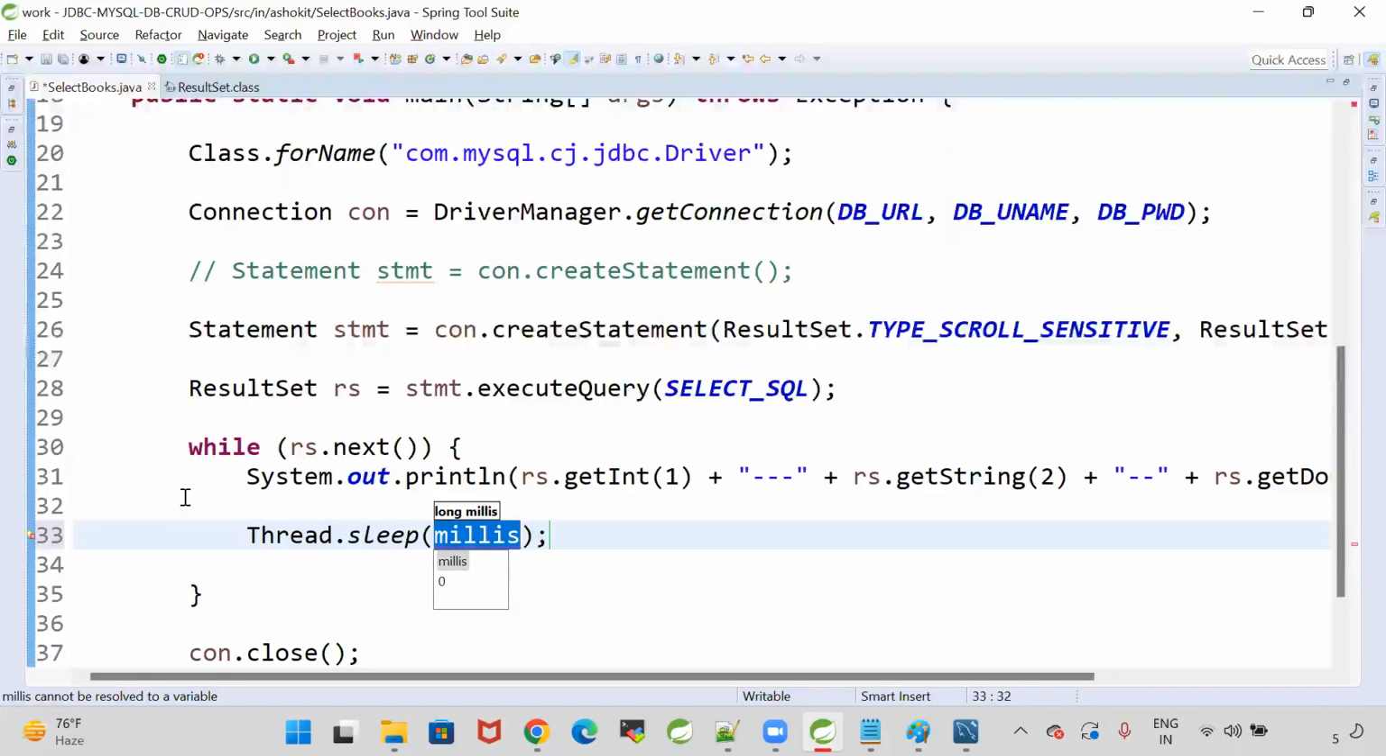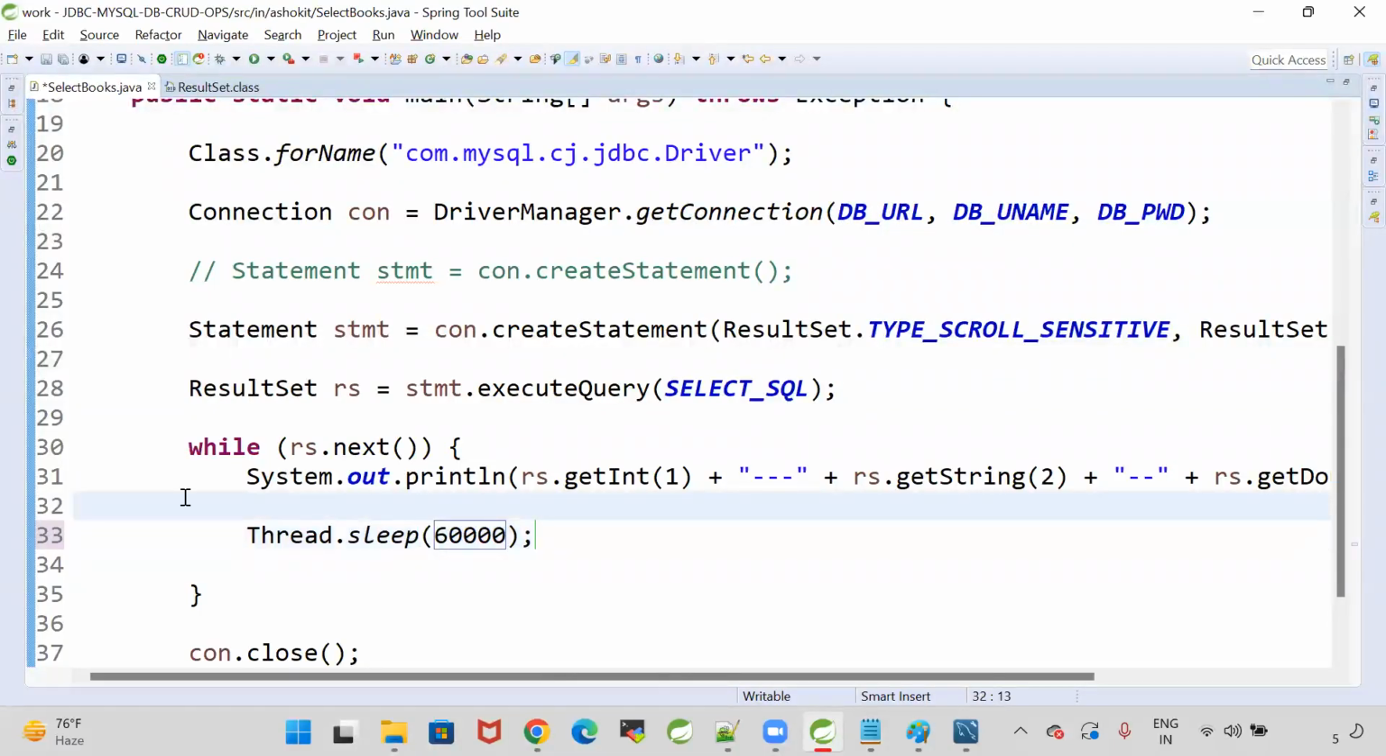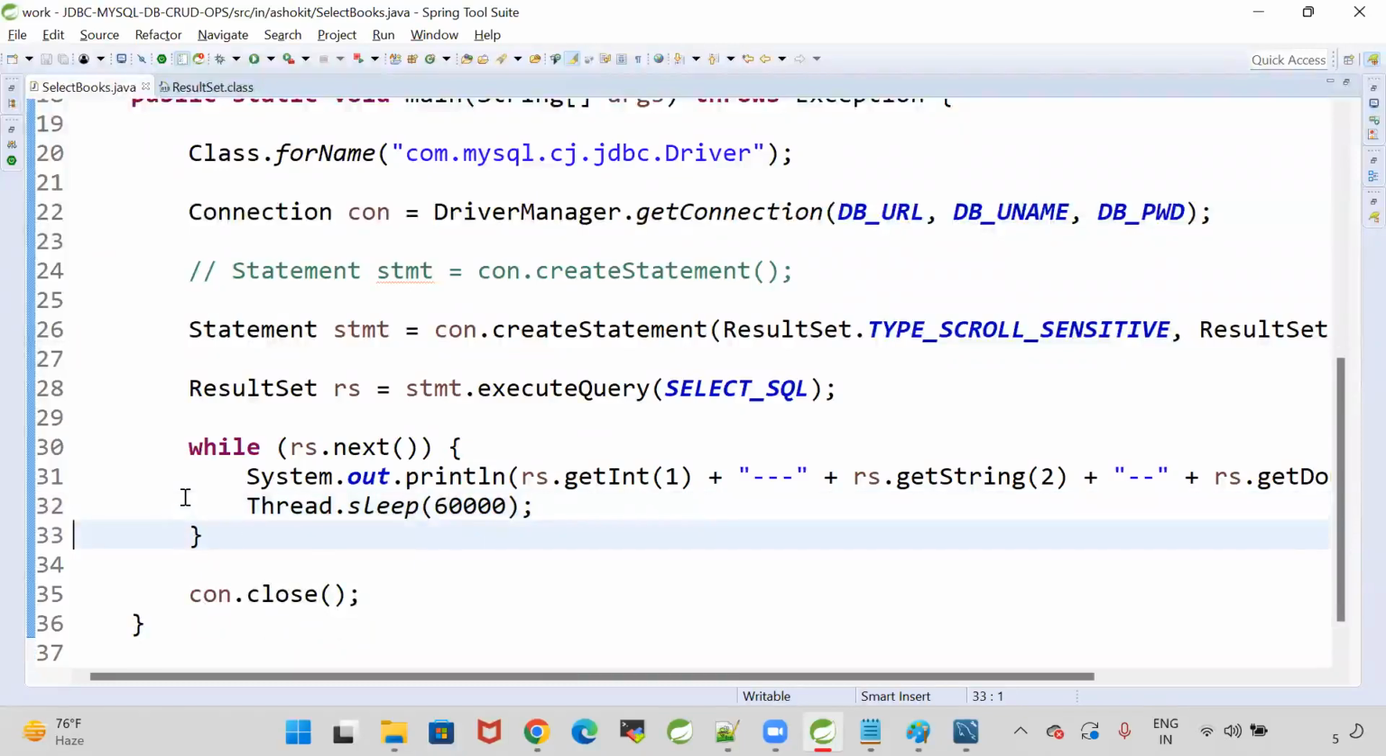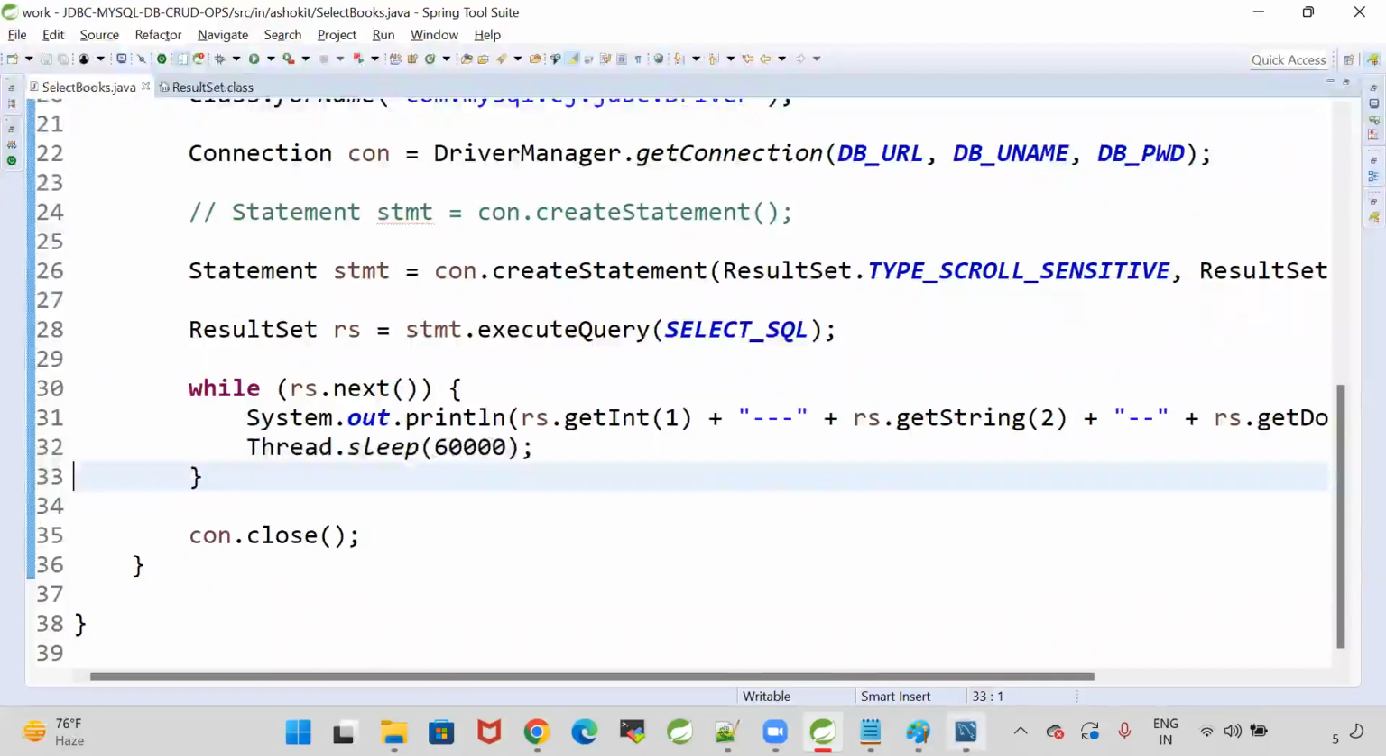I want to wait for 1 minute. So it is going to take the value in the form of milliseconds. 1000 milliseconds means 1 second. I want 1 minute, so 60,000. Okay. So I want to hold that thread. Thread.sleep.